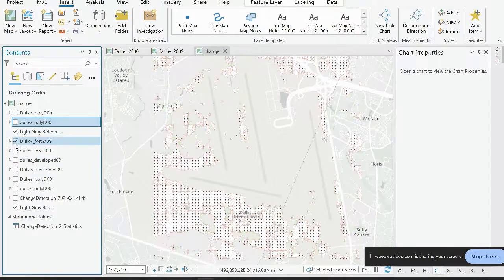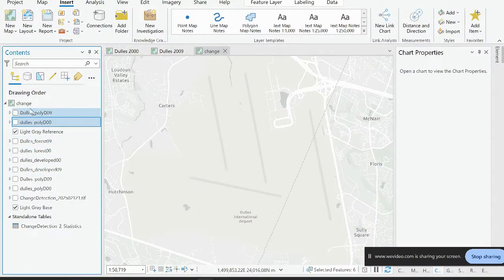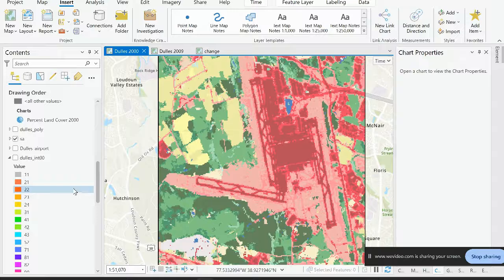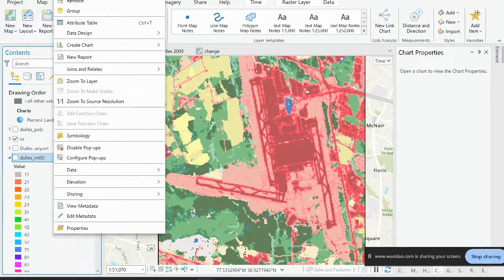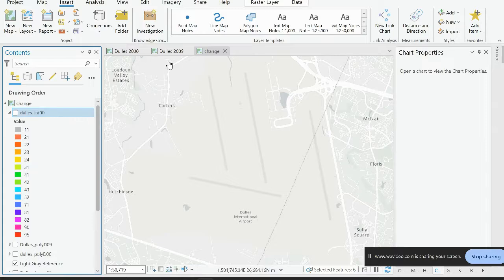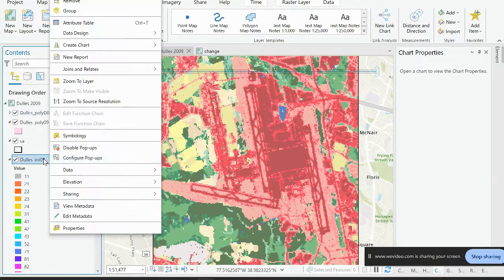The other way you can do it, depending on what type of change you have, is you can actually run what's called change detection. This might work well or better for some than others. So you'll need two more layers to get your change detection. You're actually going to need the INT layers. So you would have to go back to your first map and copy the INT. So copy, paste. And then the same thing with 2009, you want the INT.